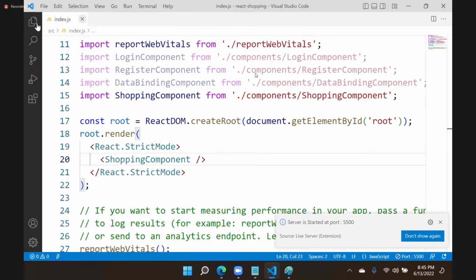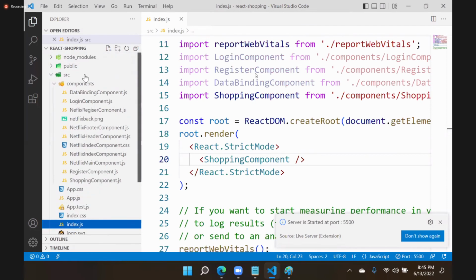I will show one example now. Let's add one component.